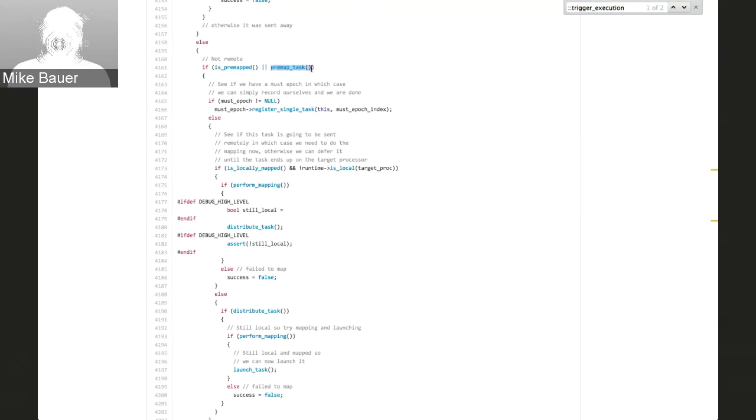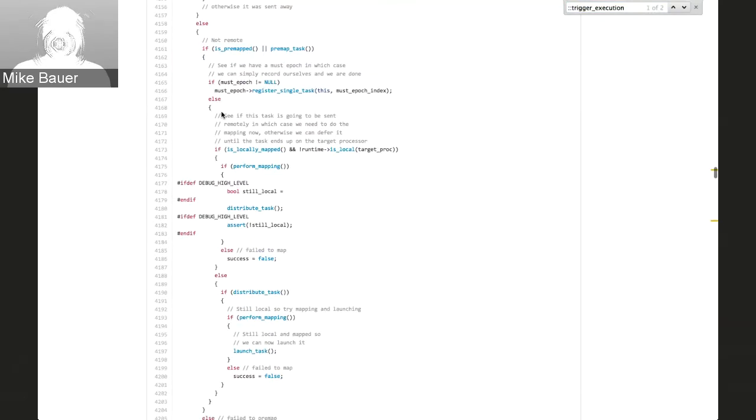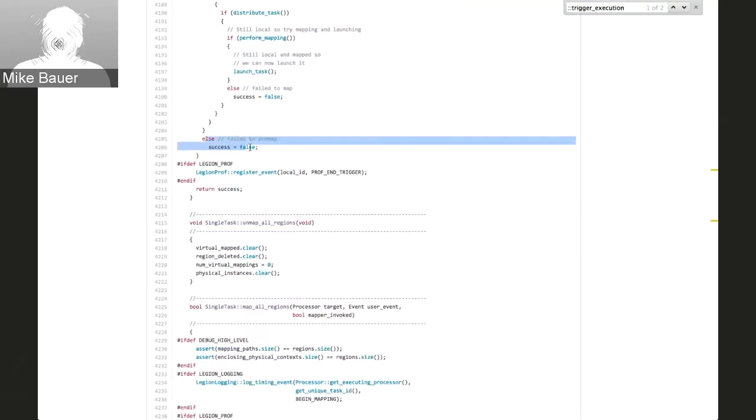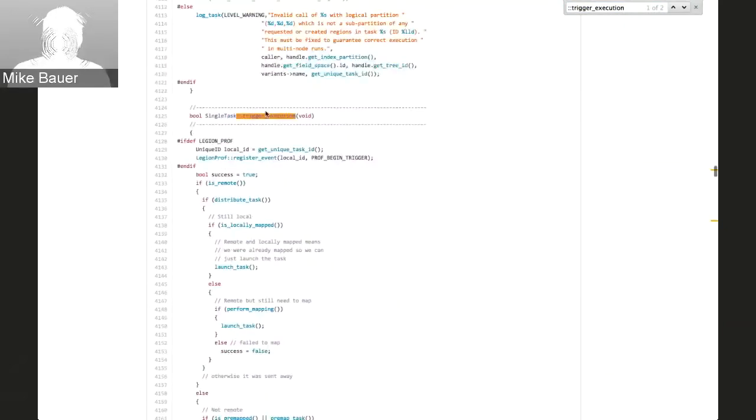It's possible that this pre-map task can fail. At least for now, it's possible that it can fail. So if it returns false, we're going to need to set our success variable to false. Just to refresh your memory, trigger execution takes a Boolean saying whether or not it actually succeeded. And of course, if you fail, we're going to end up putting this operation back on the list of tasks that are ready to map but haven't actually mapped.